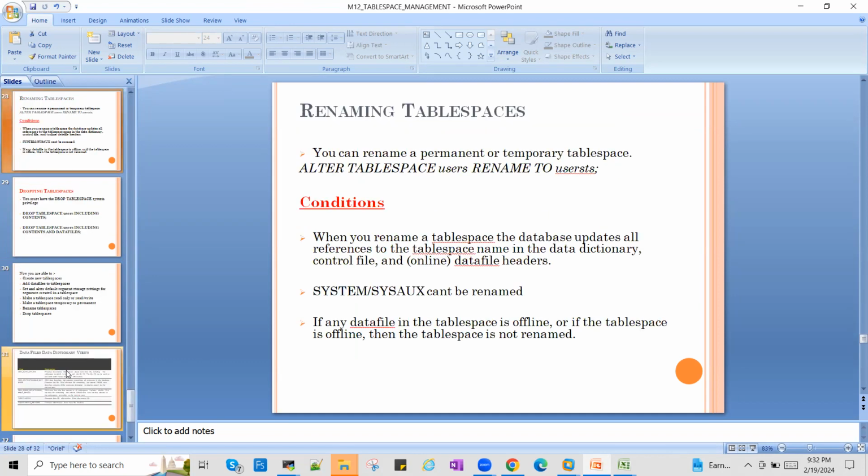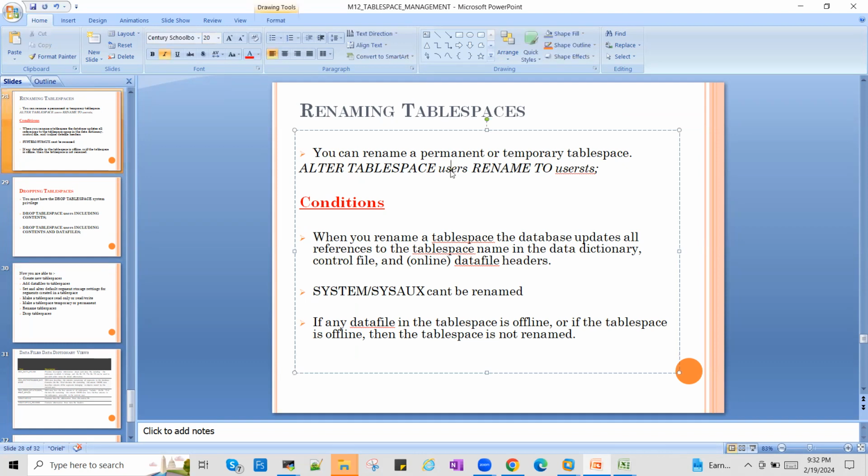If you want to rename tablespaces, I told you in the starting of the class, right? How do we rename a tablespace? ALTER TABLESPACE name, RENAME TO the new name, whatever name you want. You cannot rename SYSTEM and SYSAUX. Those are important tablespaces. If you rename them, then the database will forget the tablespace name and it's a mess.